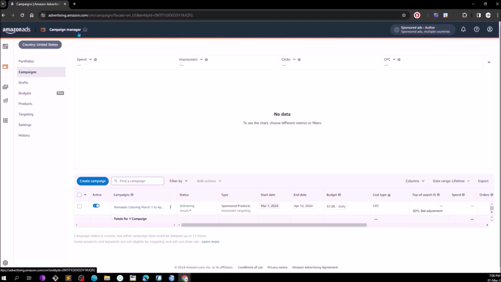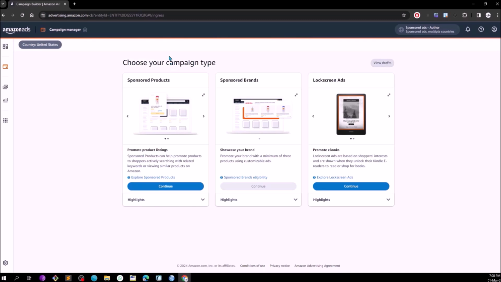After that, you need to go to create campaign. So this is where you create a campaign. If you have not created a campaign before, it will be empty. And there are three types of campaign. Sponsored products are for the beginning authors. Sponsored brands are for someone who is already a brand and has a multiple lineup of books. Lock screen ads are for ebooks and are not of much use to the authors who are publishing paperbacks. Ads on a paperback make sense but not on the ebooks.